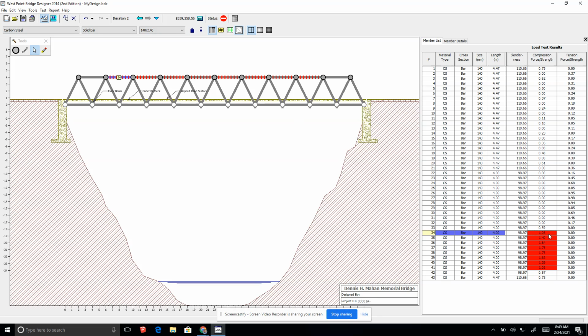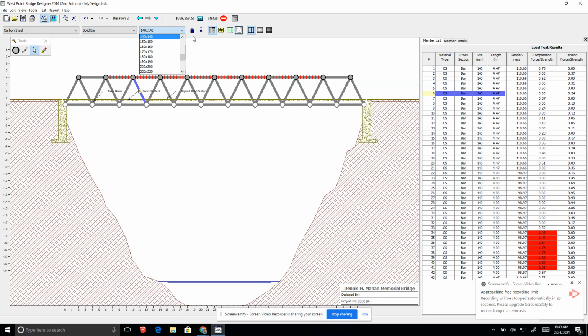And it also highlights those pieces here. Each one of these lines corresponds to a different piece of the bridge. And you can see when I have it highlighted here, it shows where that piece is on the bridge. So the first thing that we're going to do is switch some of these pieces to hollow tube. And we've got a few things that we can do. We can change the type of steel. We can adjust the hollow tube solid bar, and we can adjust the size.